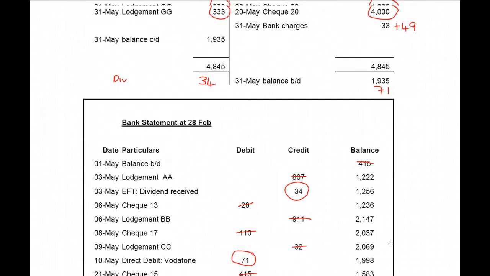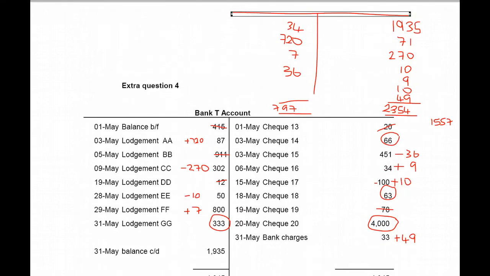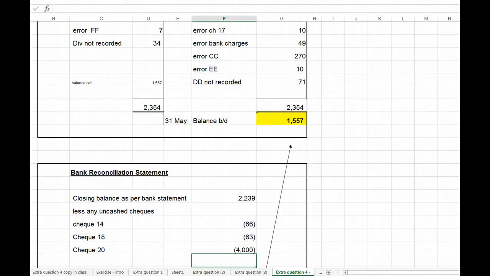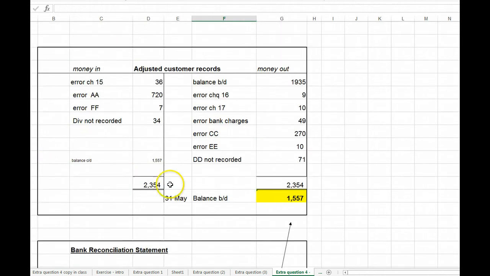And just to show you that in a better format, here's the T account with all those adjustments and the proper descriptions, or some kind of descriptions, and I've put in the carry down balance. If you don't have a carry down balance, you end up with 797 and 2354. When you do the balance brought down, you bring it above for carry down and it just balances the account.